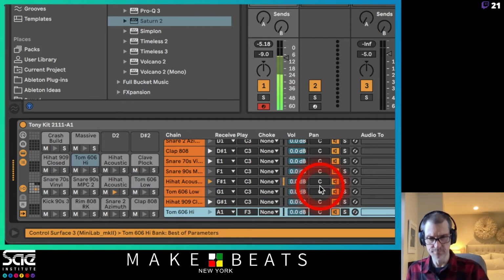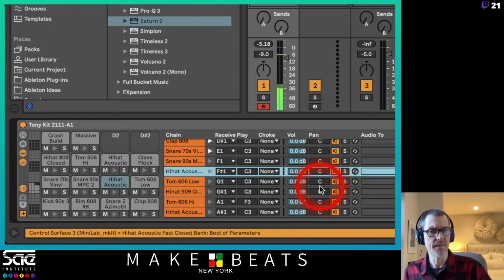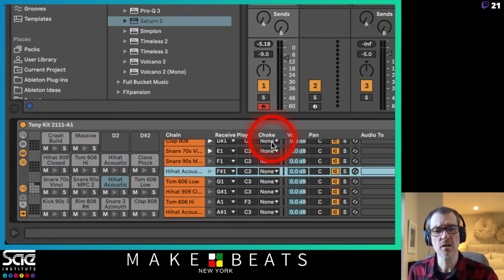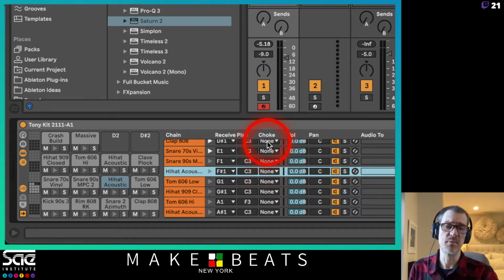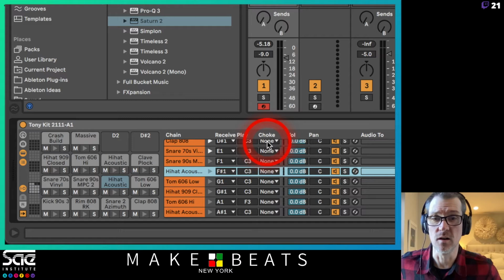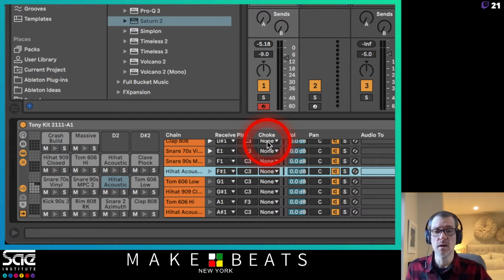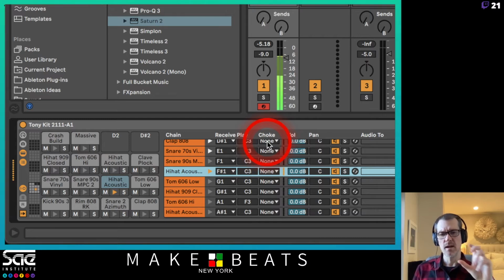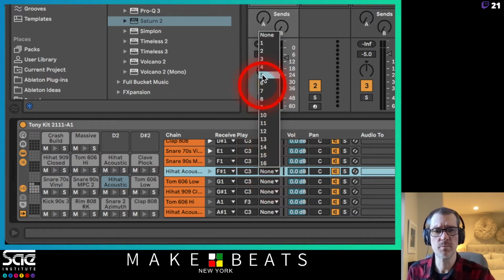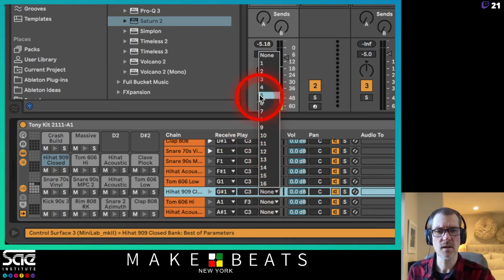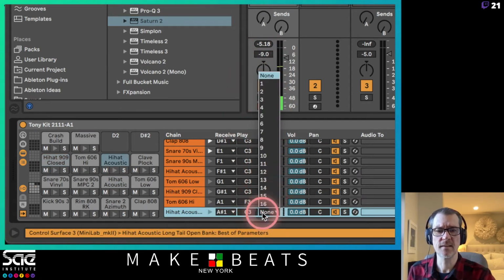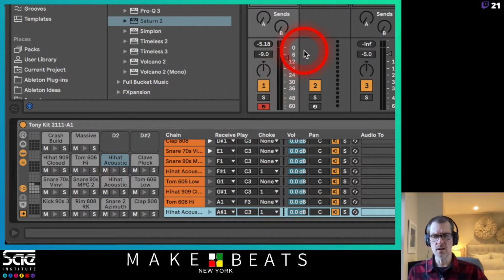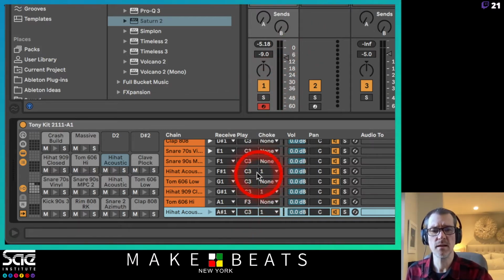The other thing I can do is, I've got my hi-hats here. You see this column here called choke. This is something that's been in samplers for a very, very long time. Ever since I've been using samplers, they've had choke groups. What this does is it enables certain instruments to stop other ones from playing. So if I put these in the same choke group, we'll just put them all in choke group number 1. You can see that every time I hit a note, it selects it down here. Now these three notes are not going to be able to play together because they're in the same choke group.